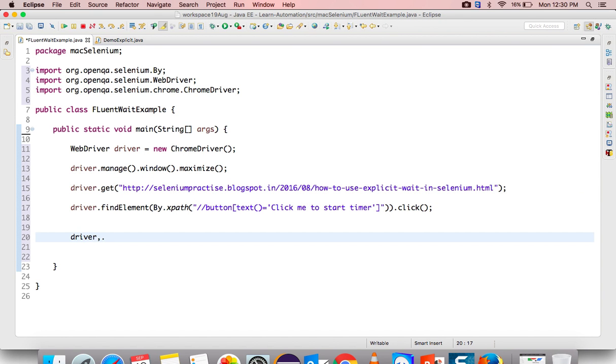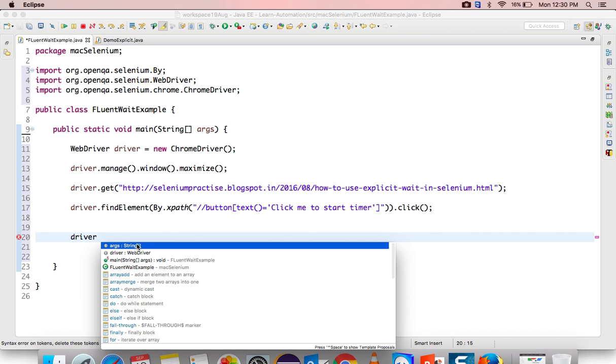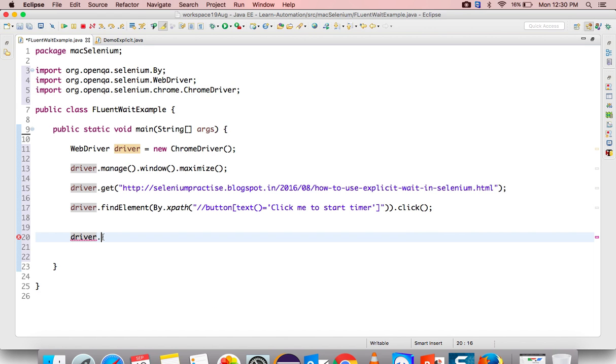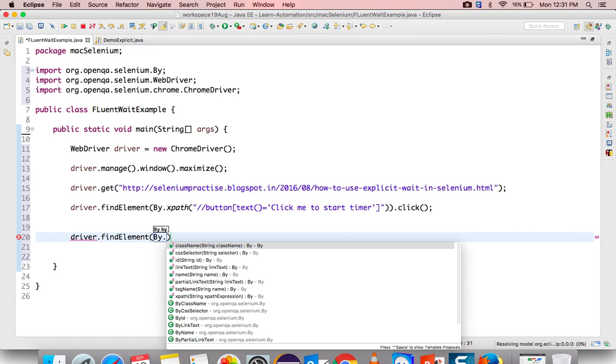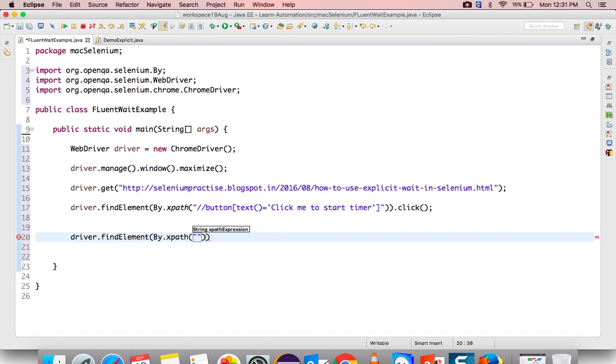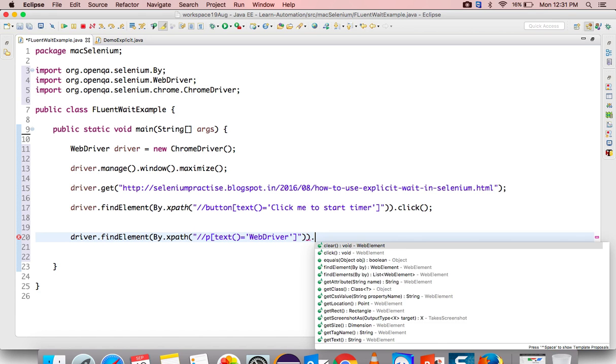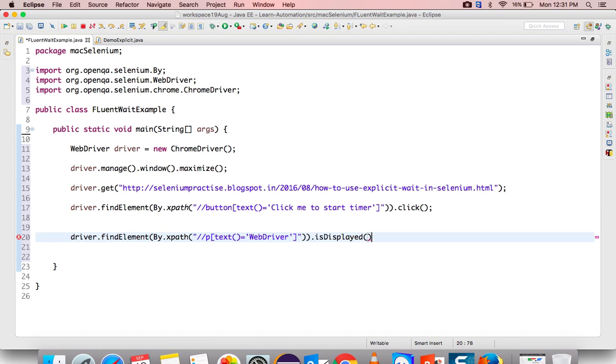So I will say driver.findElement by XPath, and I will simply check isDisplayed. Then I will say boolean status.